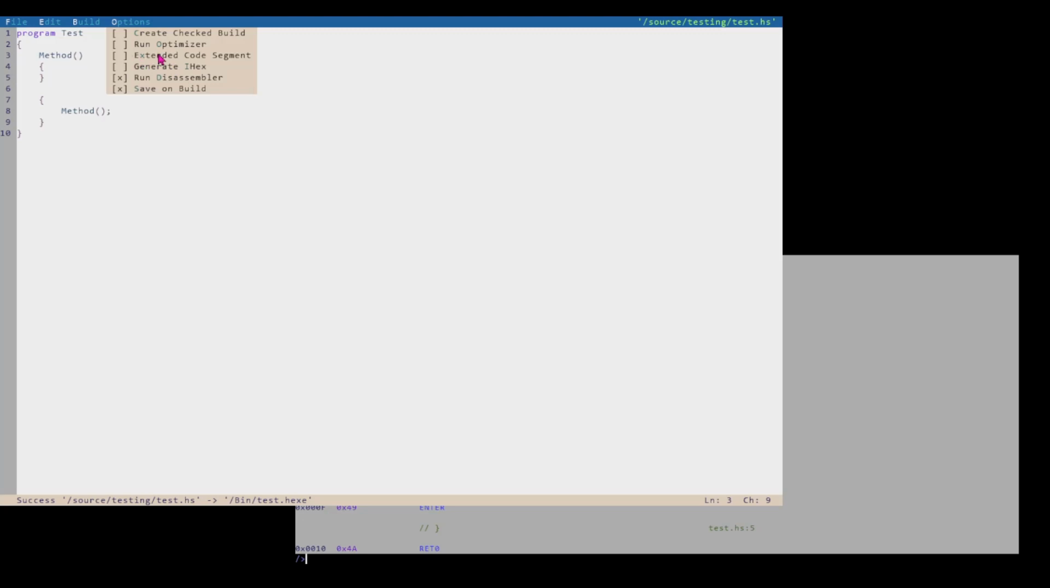Extended code segment is also something that you don't really need to care about. It was a way of squeezing a little bit more space out of the limited 64K address space. And right now there are only 2 programs in the platform that require it. They're the biggest programs. The Hopper compiler itself and the Hopper debugger are quite big. So you don't need to know about that one.